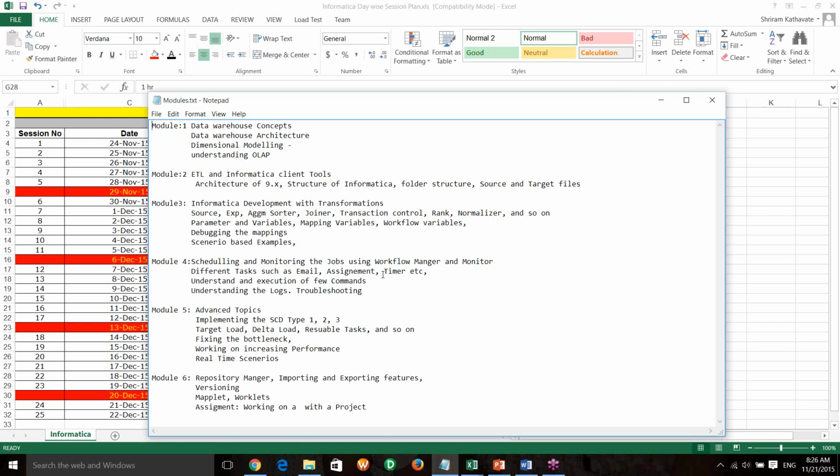We'll also cover parameters and variables, mapping variables, workflow variables, and debugging the mappings, and we will work more with all of the expressions. We will try to take most of the scenario-based examples. We'll have a lot of examples covered.